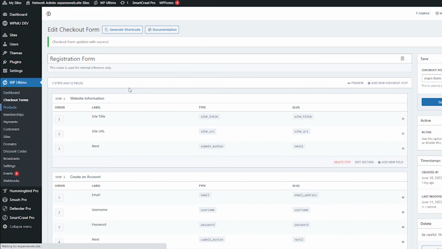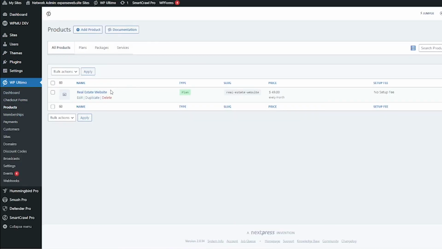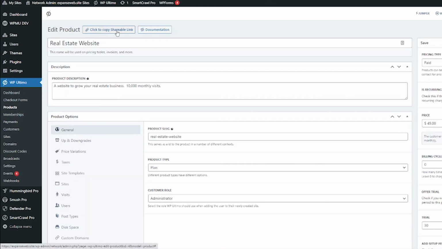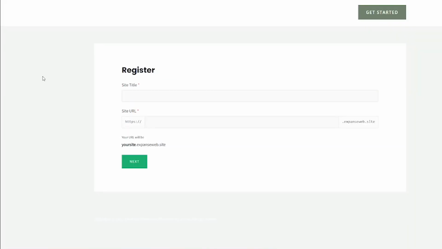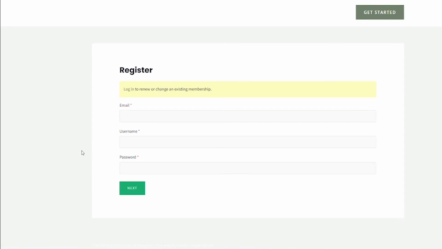Now, like I said, I'm just going to link to the direct product so they don't have to choose. So from now on, I'm going to go to the actual product and then click to copy the shareable link. And then that's the URL I'm going to open up on the incognito browsing window. Now I'm just going to quickly, not really, work my way through this multi-step form just to make sure it's doing what I want it to do.